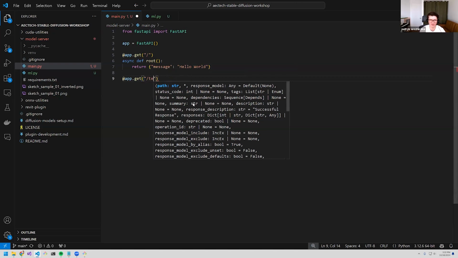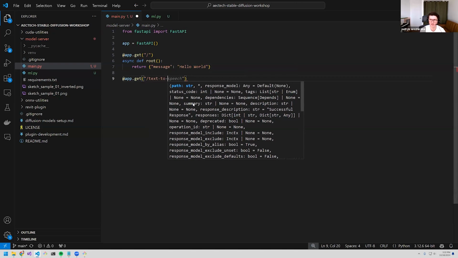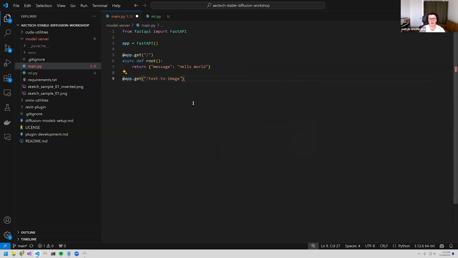But what I'm going to do is just type text to image, because that's what we're going to be doing with Stable Diffusion. And then we're going to define another function. We could call it text to image, or generate, whatever. Let's call it text to image. It's a good starter because we have nothing else here. So let's see what happens when we just type text to image.